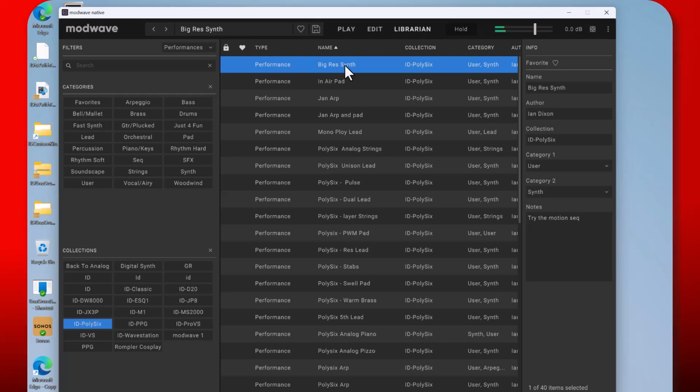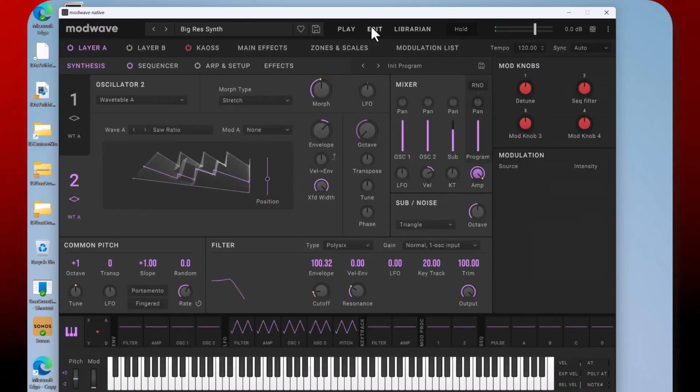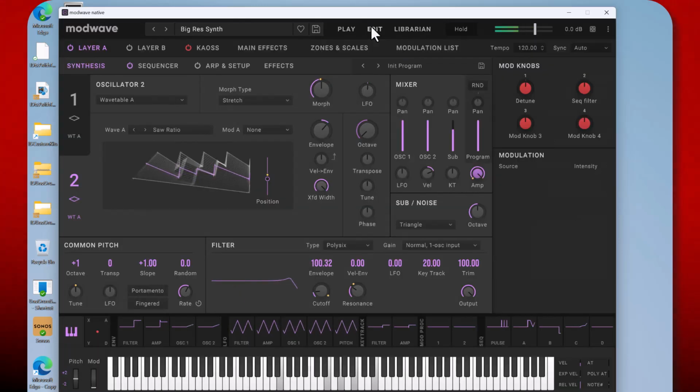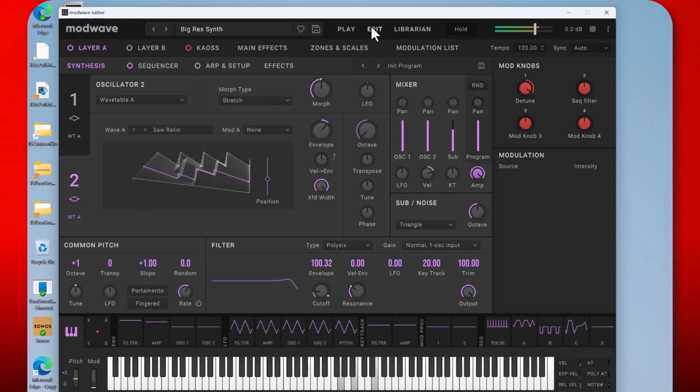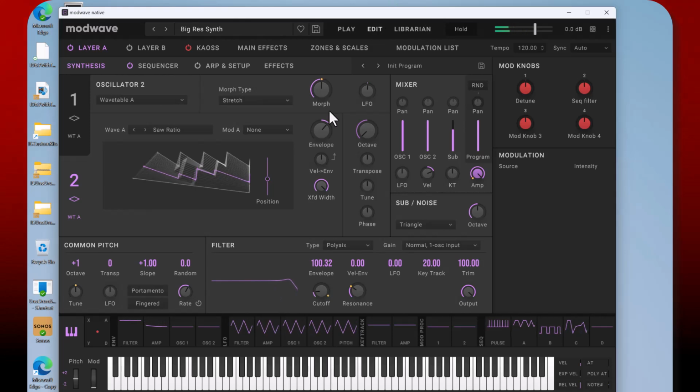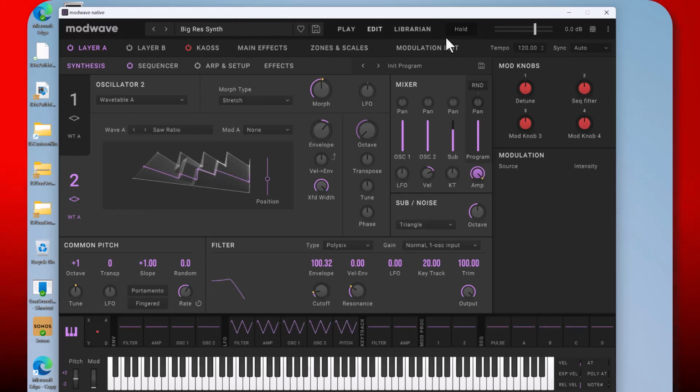And that's using the motion sequencer to give you that sort of arpeggiated feel. And you've got some options there with the detune on the mod control as well.